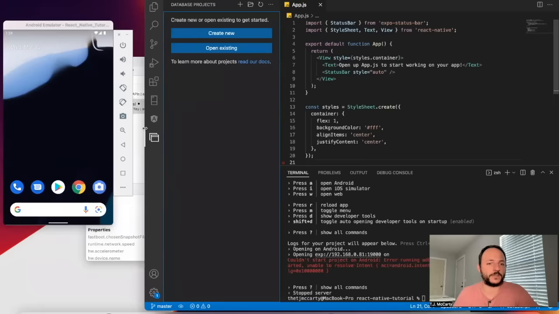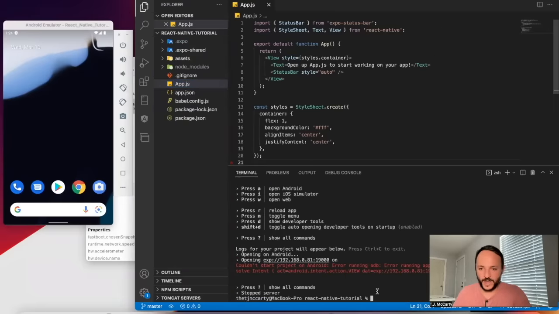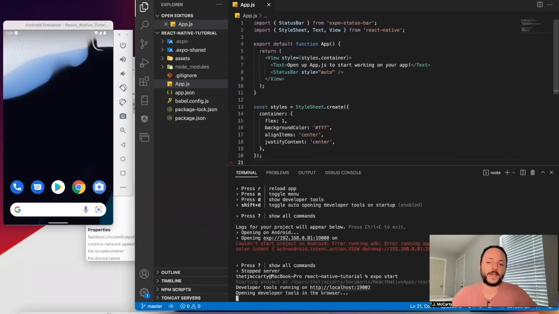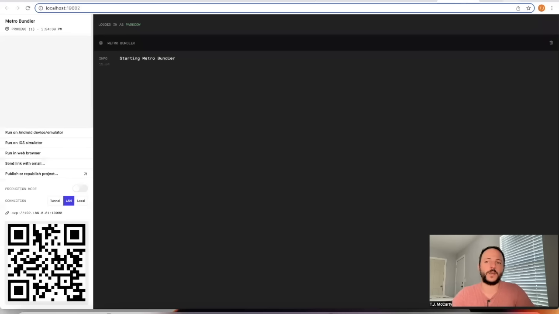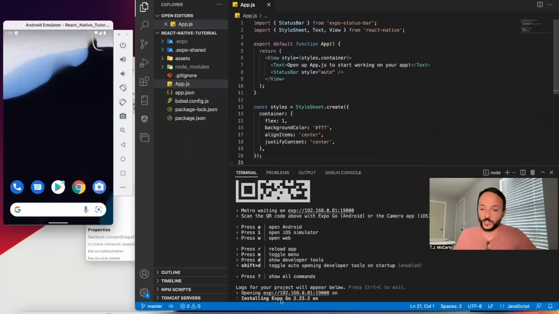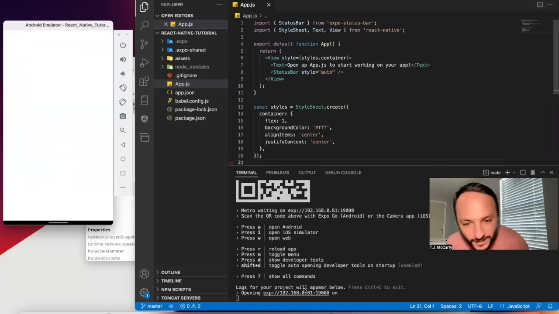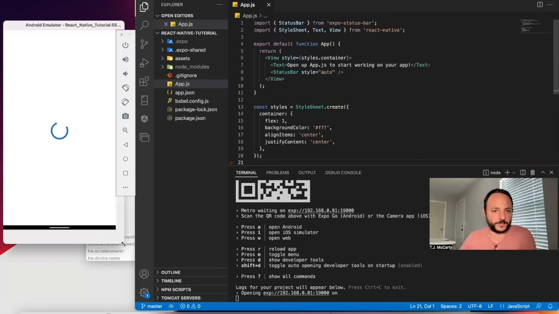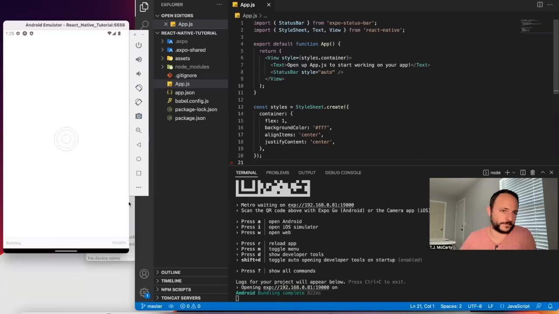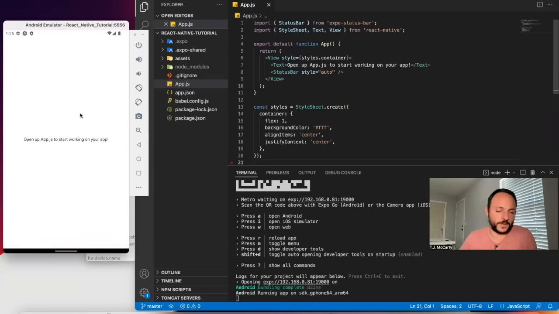But anyway, I'm going to try Expo Start. So open up Expo. All right, let's see. I'm going to click Run on Android Emulator. Okay, so it's looking like it's working. It's saying it's opening. So here we go. I'll make it a little bigger. All right, there we go.